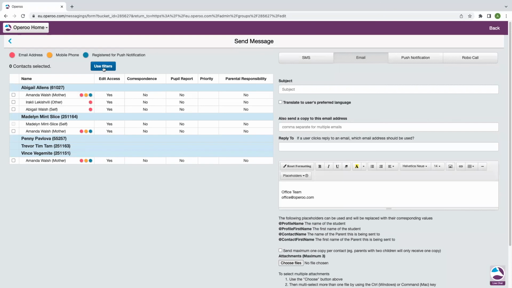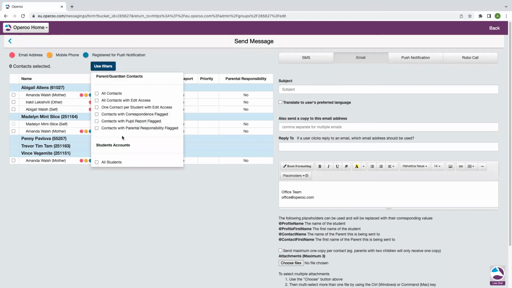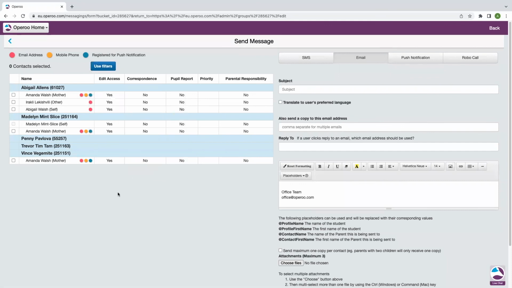If you are synced in to an MIS, for example, if you click use filters, you will have a few other options here, P1, P2, and so forth. I'm not synced in, so I don't have those options, but in your account, you most likely will. If you would like to know more about messaging, there is another video which goes through messaging and news articles and all those other ways that you can communicate with your parents and carers.